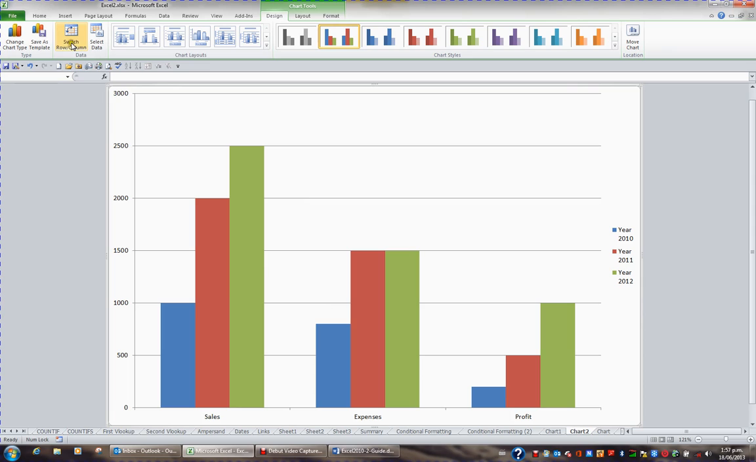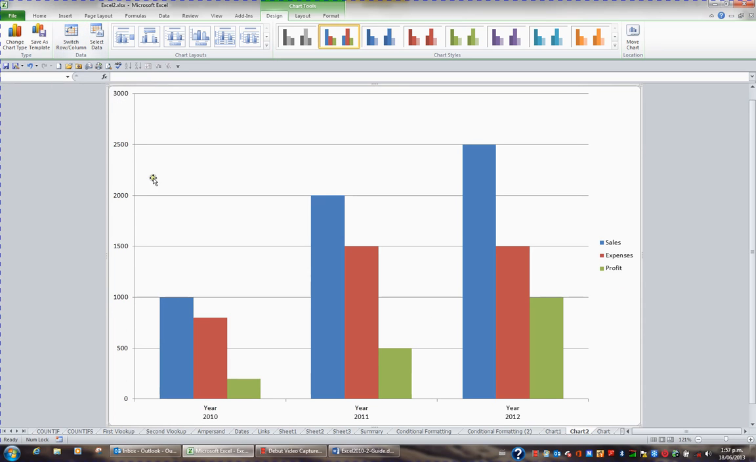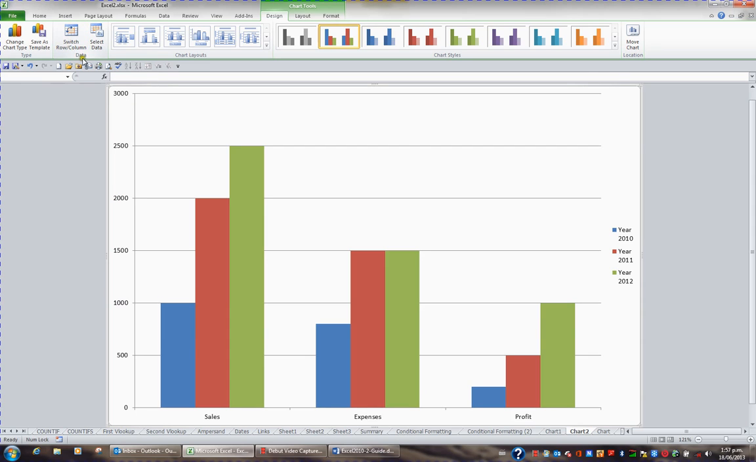Now I can click the Switch Row Column button and switch the legend and the horizontal axis just by clicking this button once. Now I have the years across the bottom, and I have sales, expenses and profit in my legend. If I was to click this button again, Switch Row Column, I'll switch the legend and the horizontal axis back the way they were.